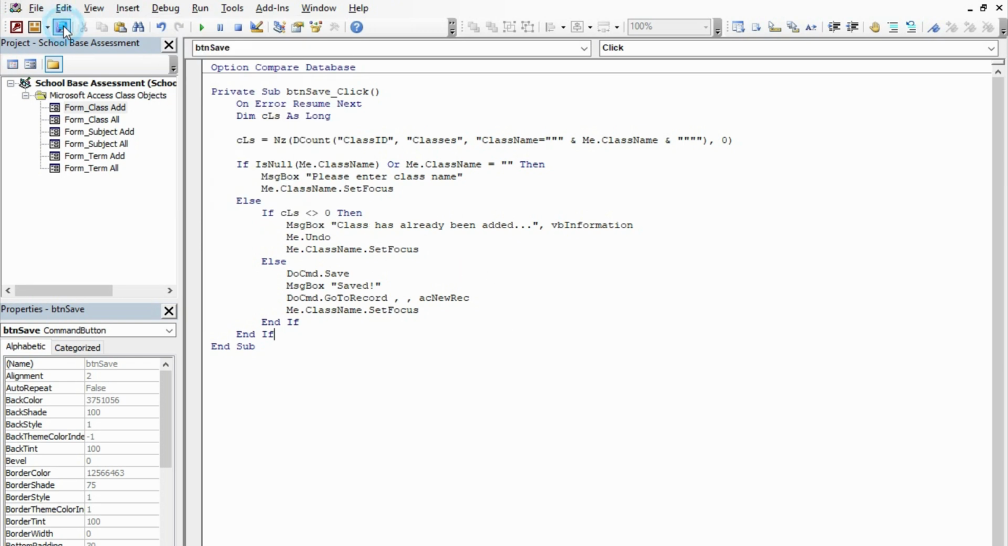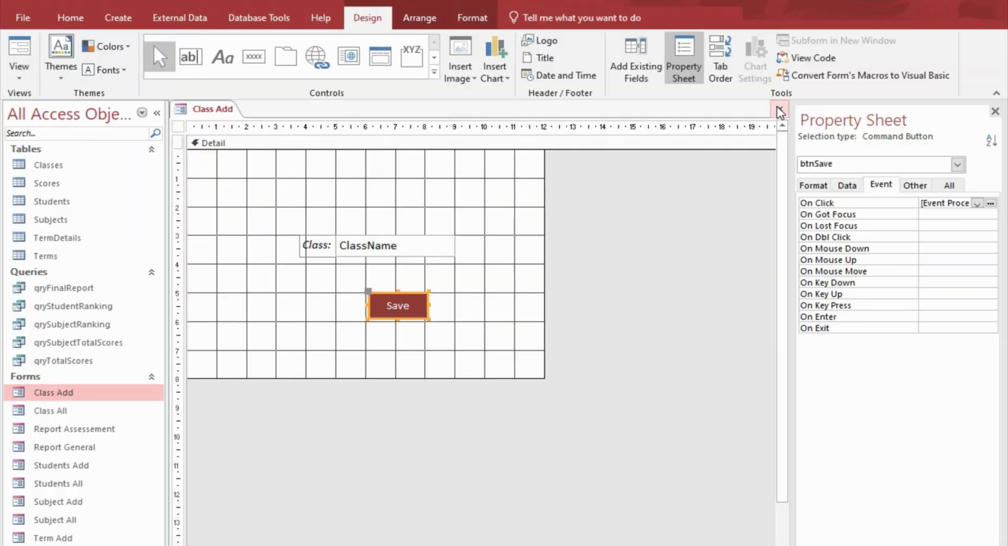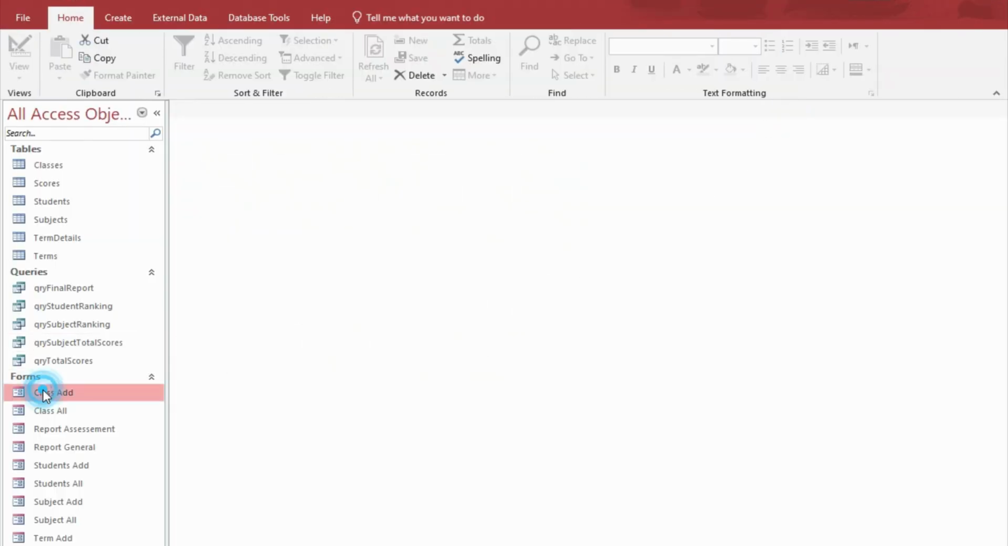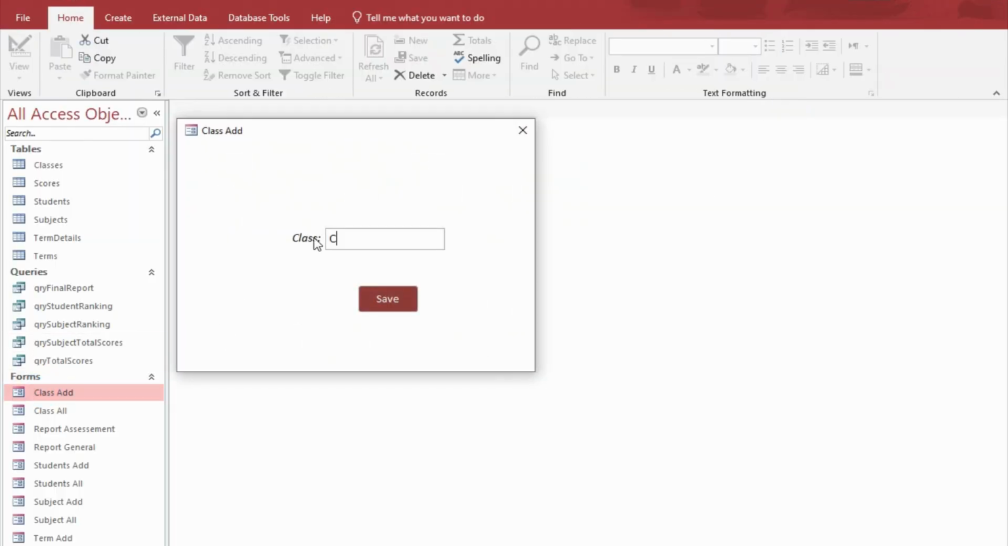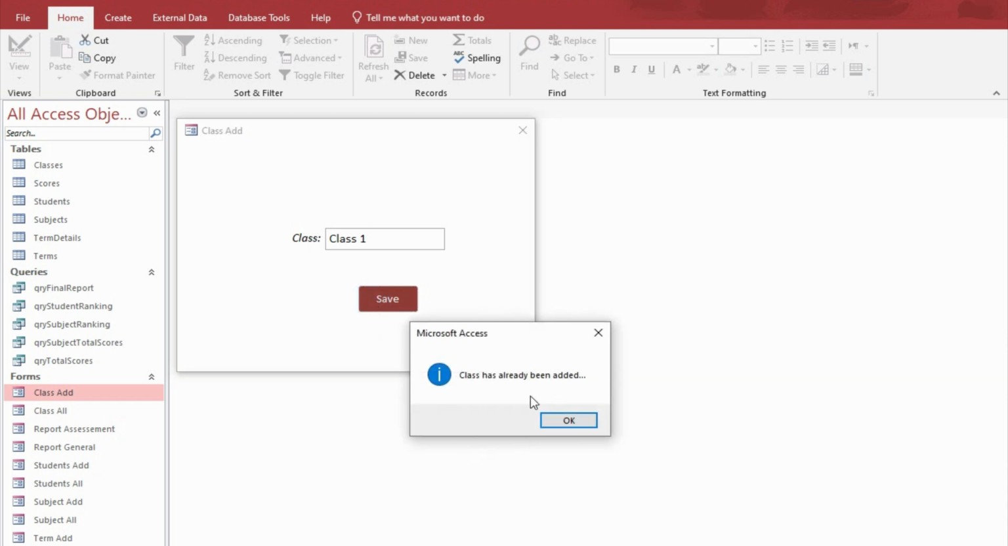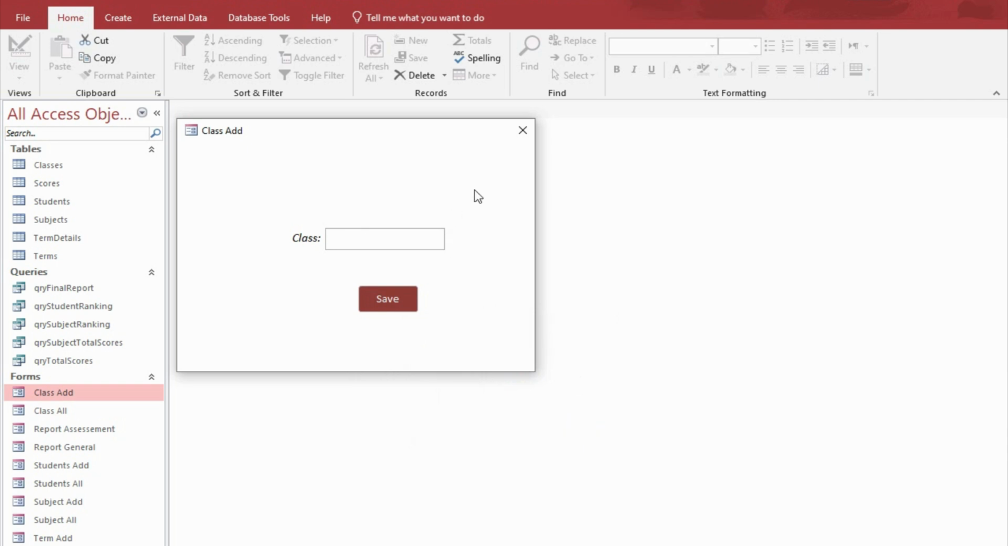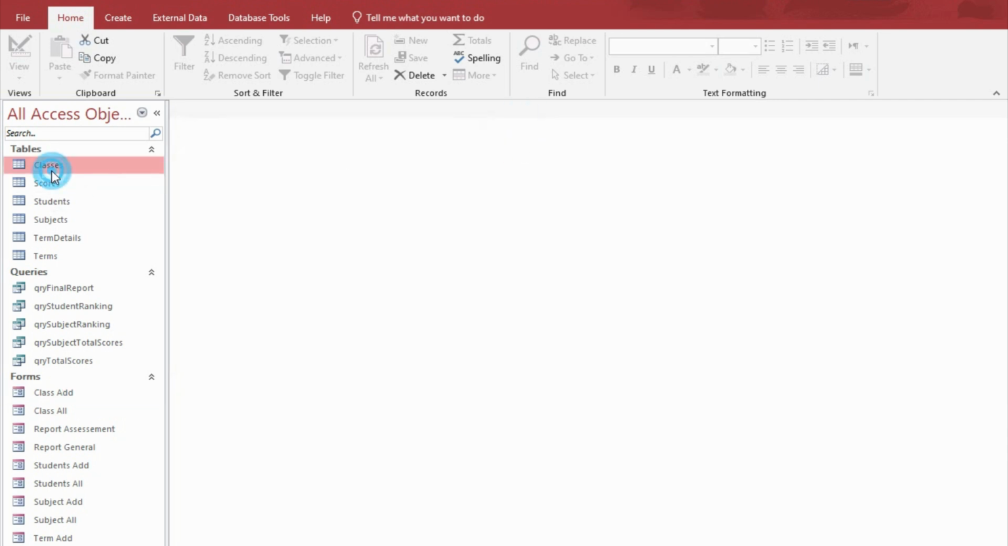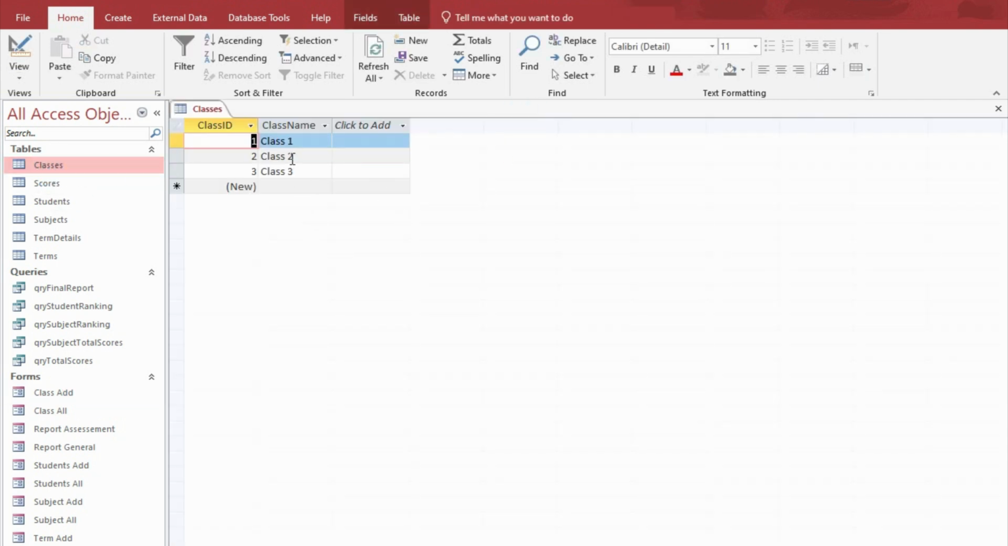Let me save it. I'll close it. I'll close this one. Let me open it again. So here now I'm going to add class 1 again. Class 1. So let me save it. Class has already been added. Yes. So let's go to OK. Let me close it and come to classes again. You can see that class 1 was not added.